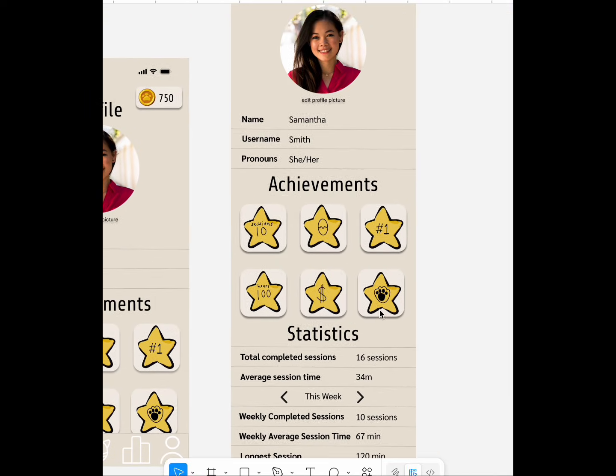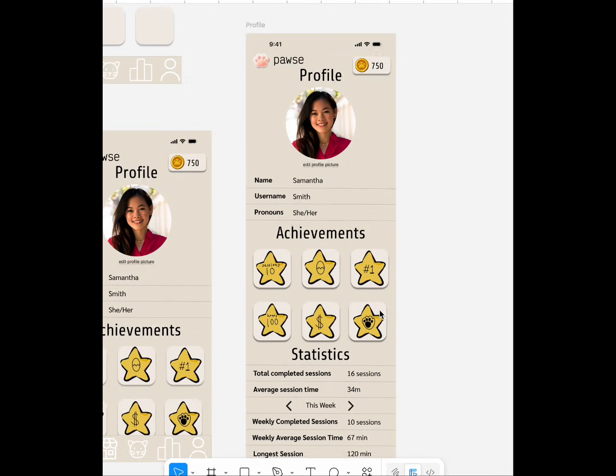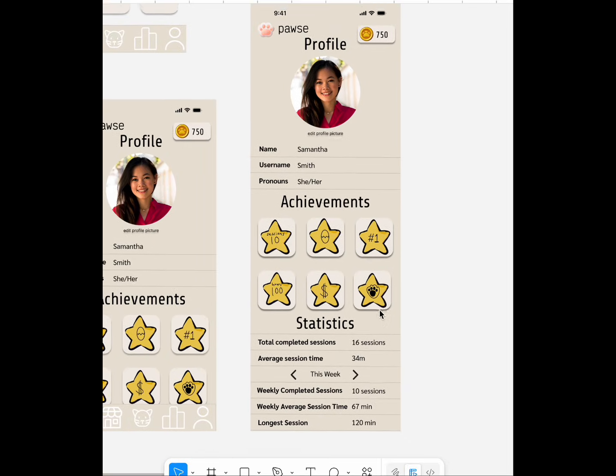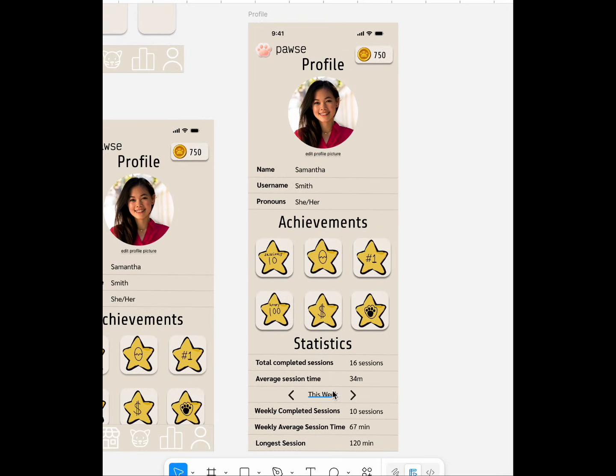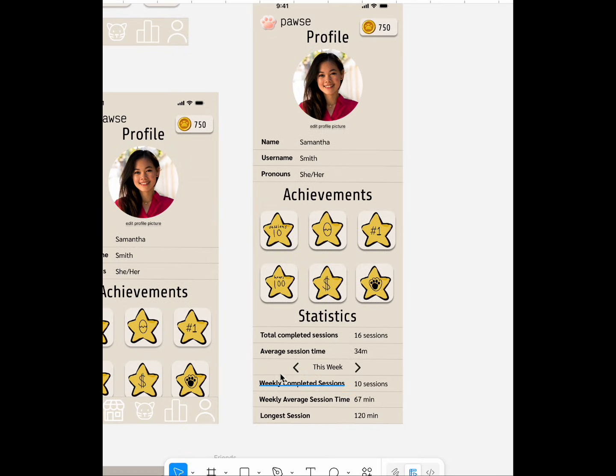Then in terms of changes from the Figma wireframe to the actual demo that we created, the only one that could not be completed was the this week statistics section, just in terms of difficulty, but in theory it would show you your week by week statistics.